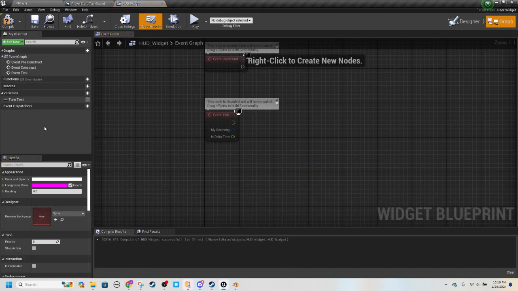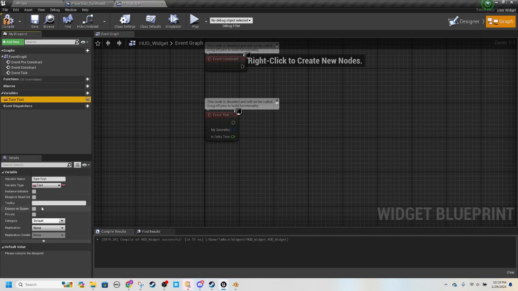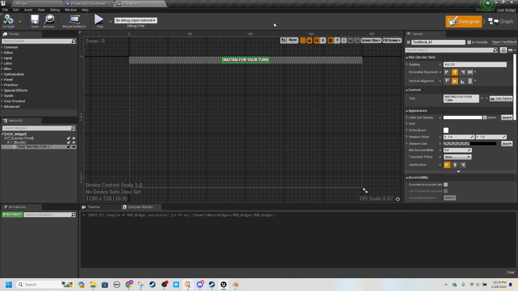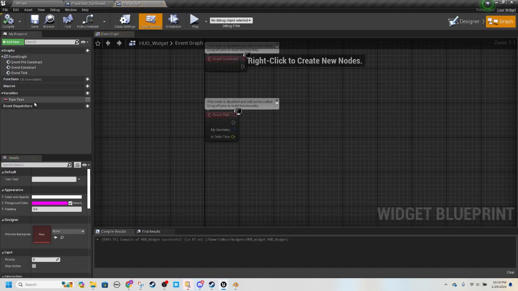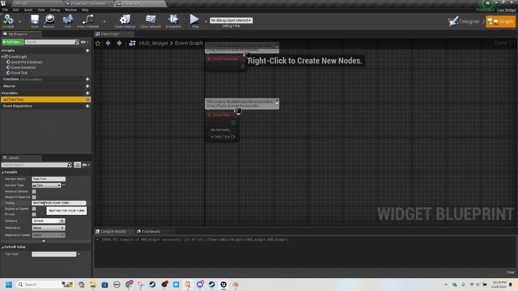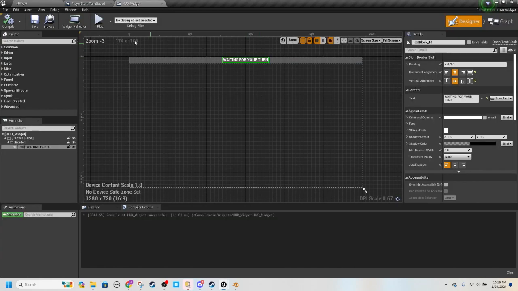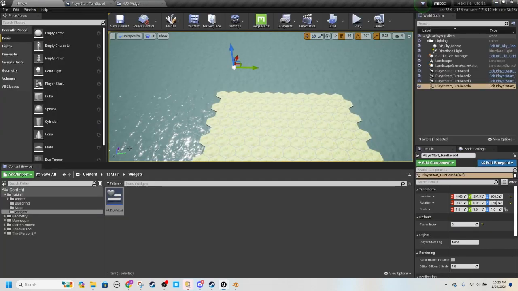So what will happen is when it is your turn, we'll switch what this text says. And so I'll grab this text and I'll bind it here. So when this variable changes, so when it's your turn, it'll say your turn. So we'll do some coding that'll change this, and that'll change it up here. But we'll come back to that later. Okay, we have our HUD, our player start.